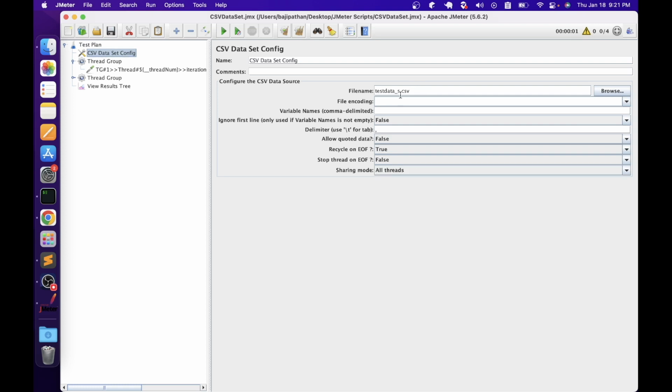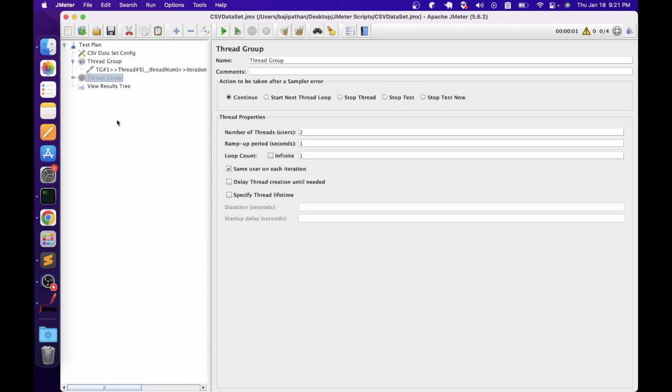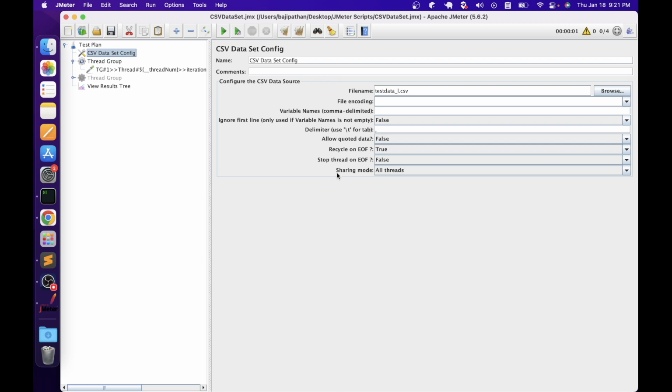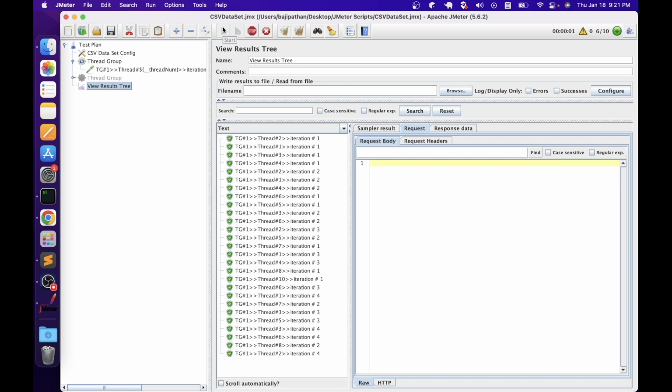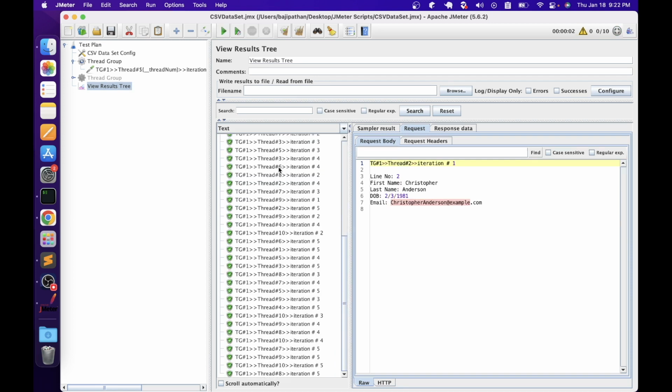Now let's change the file name to the file where we have a large number of records, then disable the second thread group, increase the thread count to 10, and set the loop count as 5. Since the sharing mode option is all threads, when we execute the script, what will happen? Every thread will try to read the data sequentially. So now we can see 50 requests. All the threads share that CSV file and read the data sequentially one after another.